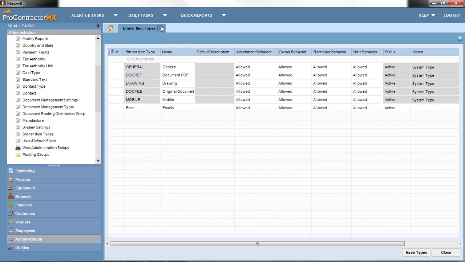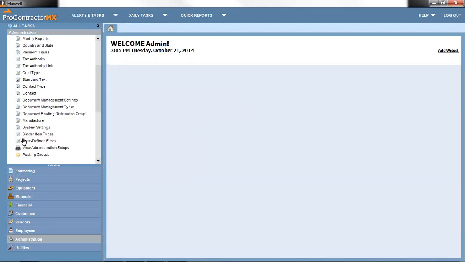User-defined fields. I'm not even going to go into this. This is where you can add additional fields to a certain master file record if you chose to do so. If you need to track something that we're not tracking on a certain record, projects, vendor, customer, user-defined fields allows me to add to that.